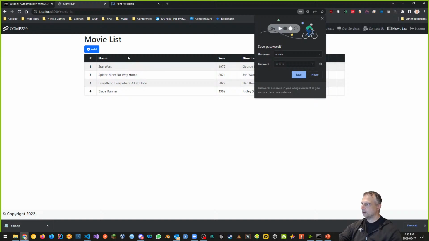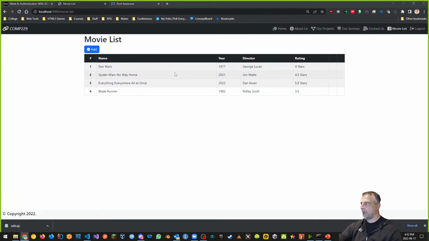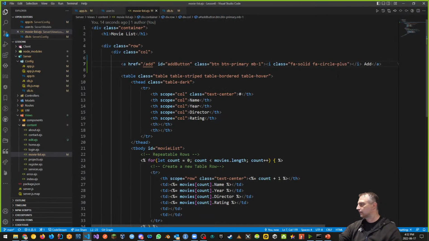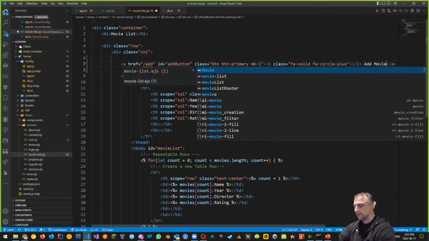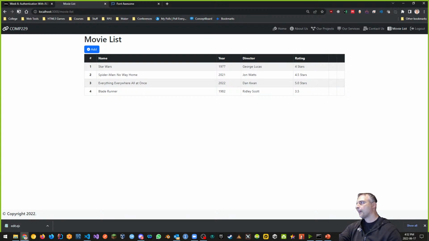there it is. So it's going to say add, but we just don't want to say add. We want to say like add movie, right? So there's add movie. There it is, add movie. And when I click add movie, it's going to take me to the add link. So that's the first thing I want to do, add the movie in there.